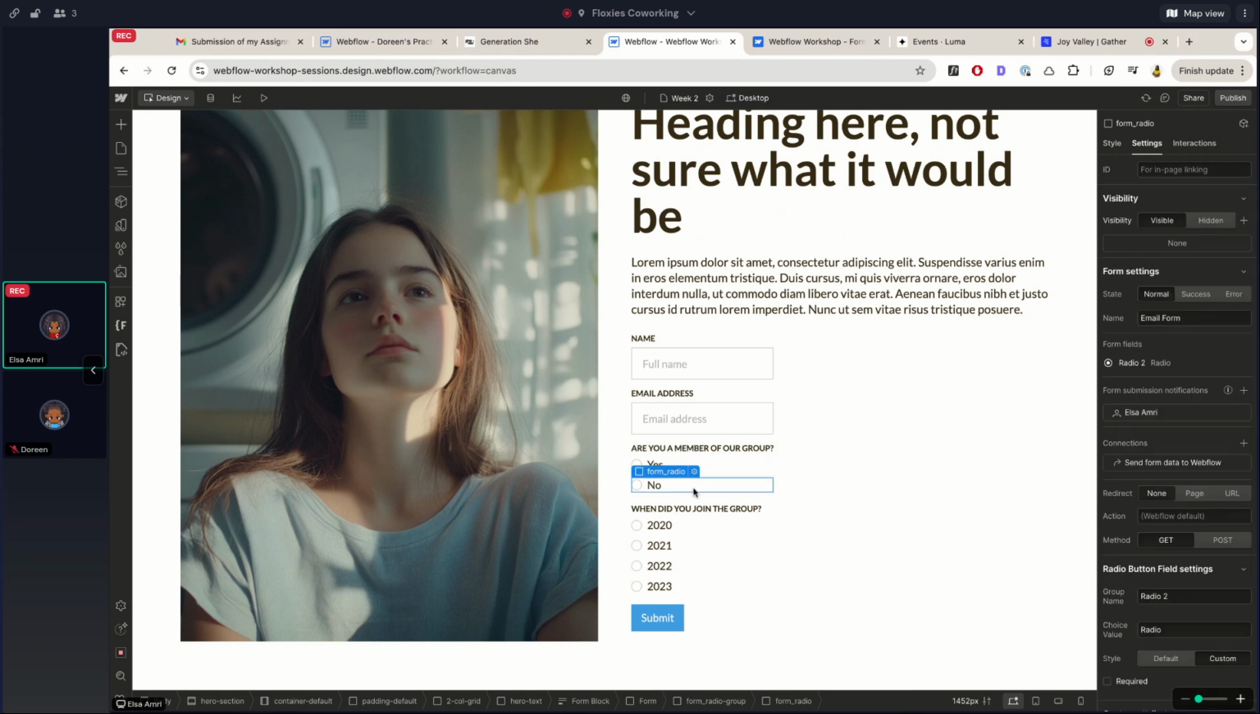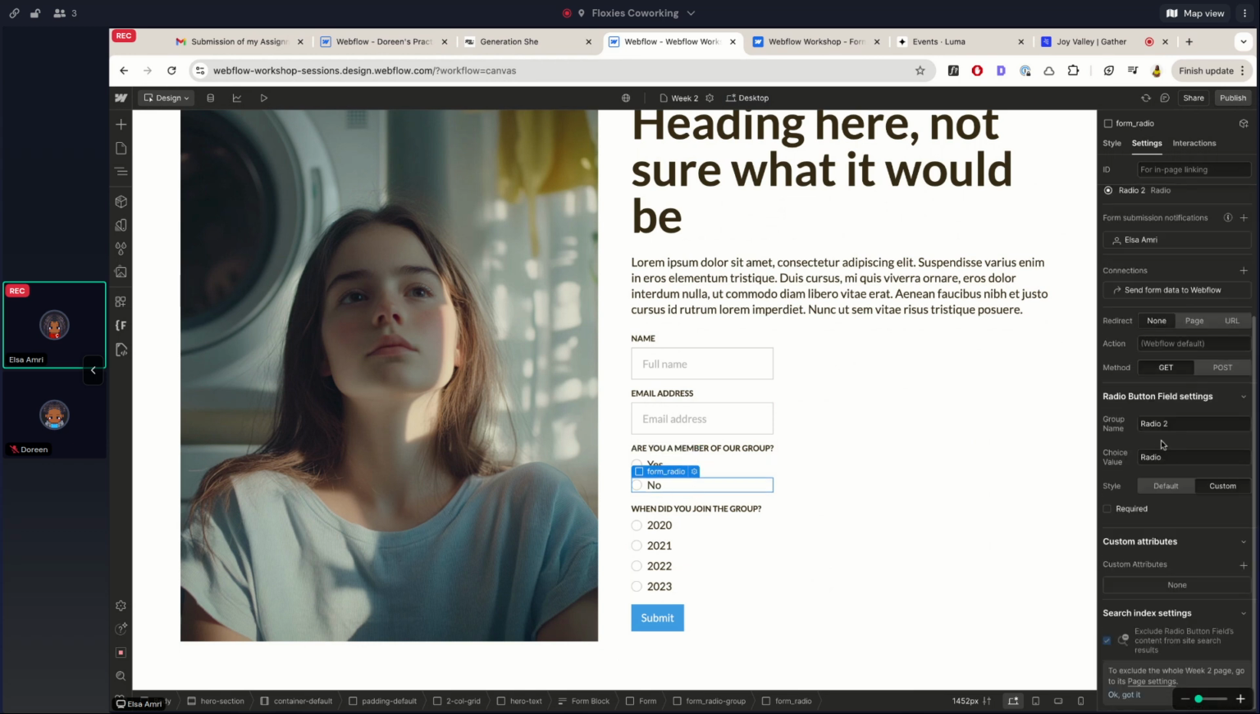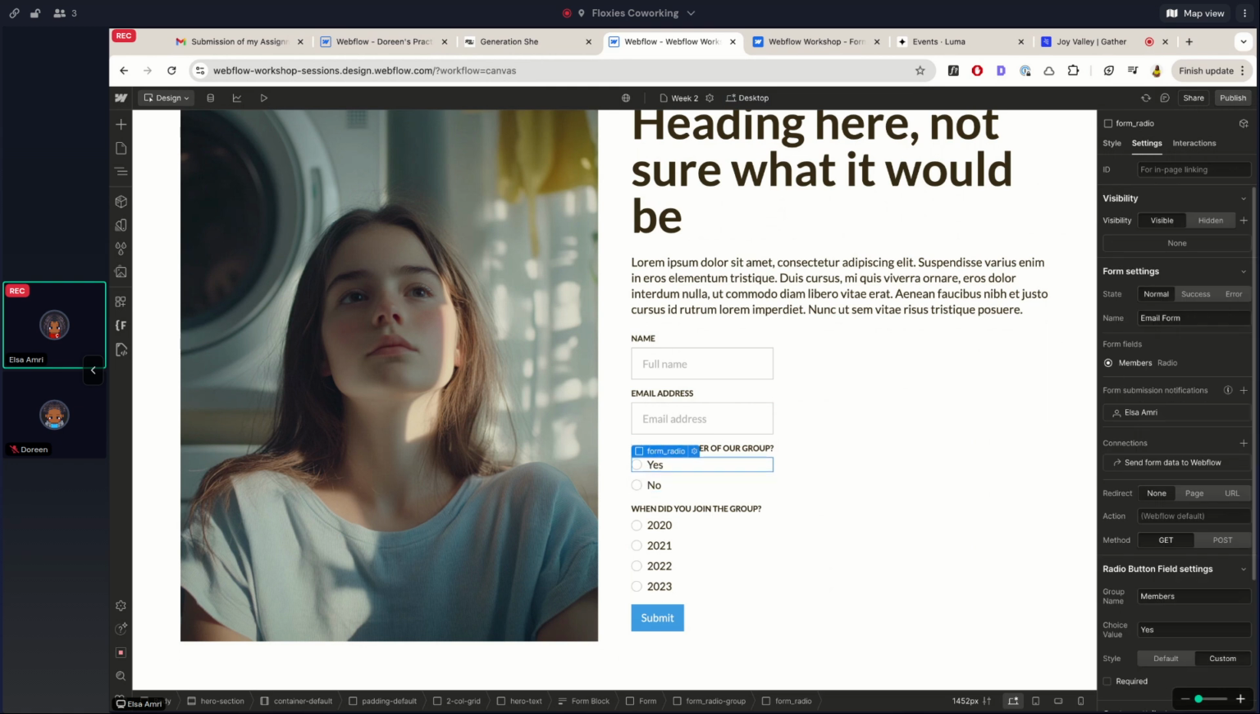Now I have to do the same thing for my second response here. You can see the choice value is no, and our group name has to be the same. That's how we link these radio fields together. So now both of them say members, which means they're associated with each other. Whether I select no or yes, I can only choose one of these two options to answer this question.